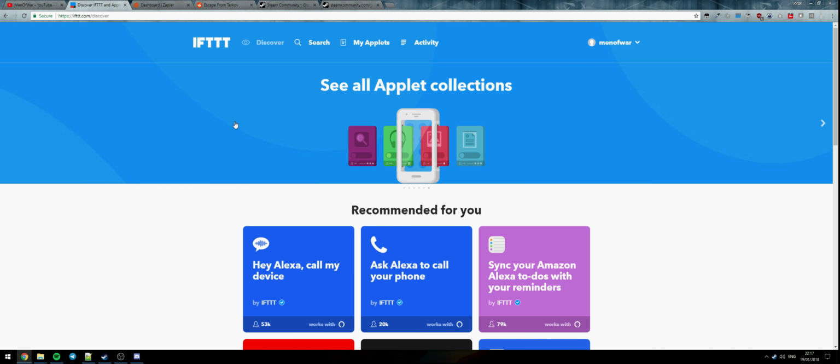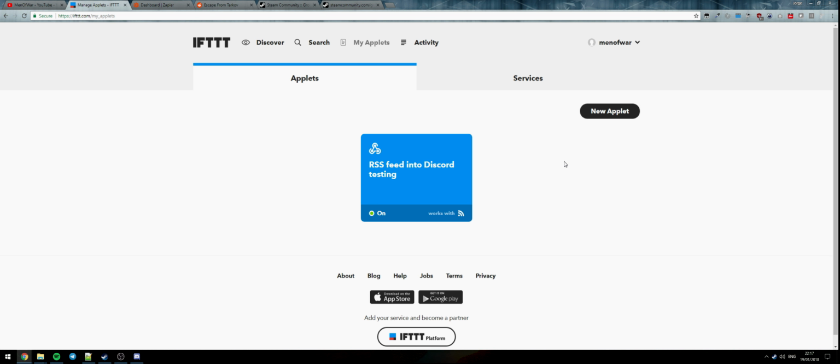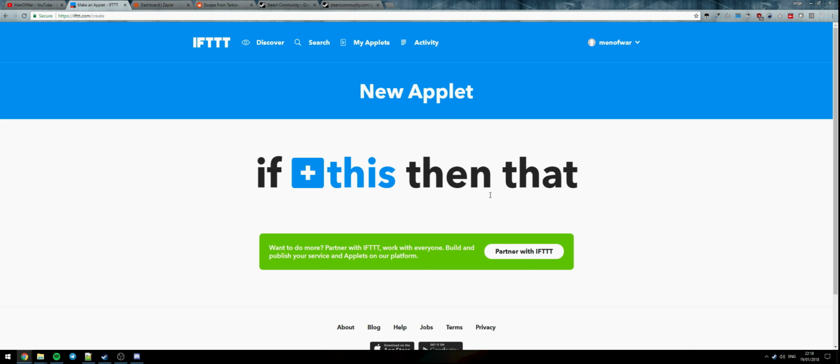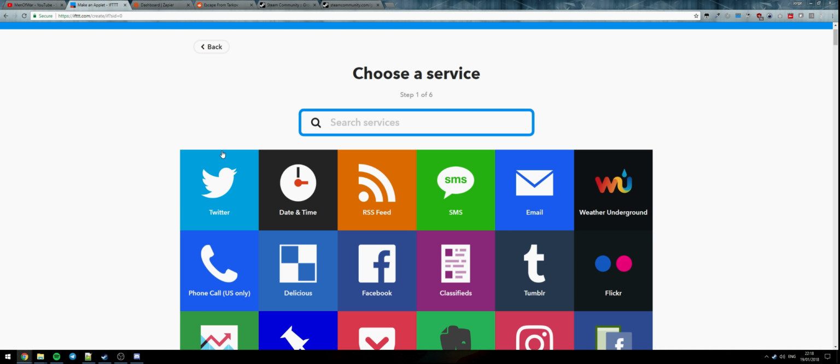Going into IFTTT, you just go to ifttt.com, you create an account, and then you'll see this. In here we go to my applets, and you can see here I already have one that I did for some testing, but let's create a new one. You can see this text here. So, if this, we click in this, and now we want to find RSS feed.